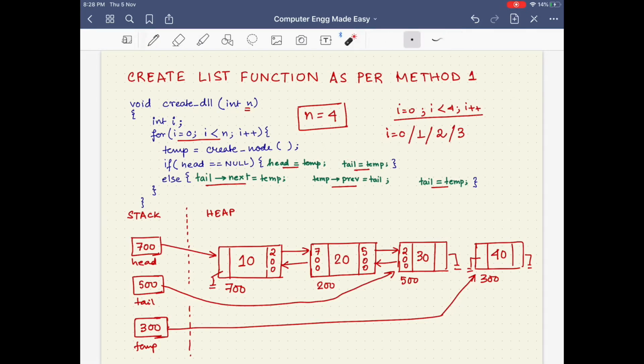Now again we check the if condition. If head equal to null, we find it is false, so we obviously go to the else part. In the else part, we again execute tail next is equal to temp. That means whatever is there in the variable temp will now get stored in the tail next part, indicating that instead of null, the tail next part will now hold the newly created node's address, that is 300, indicating a link like this has been established.